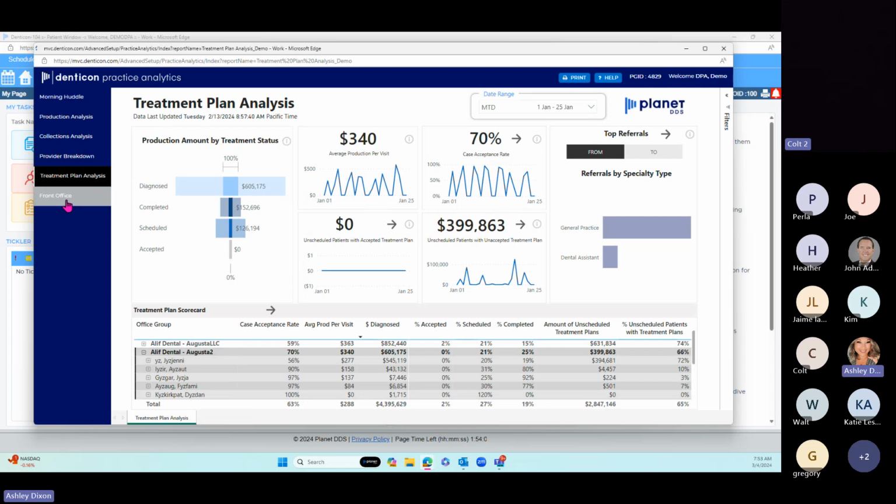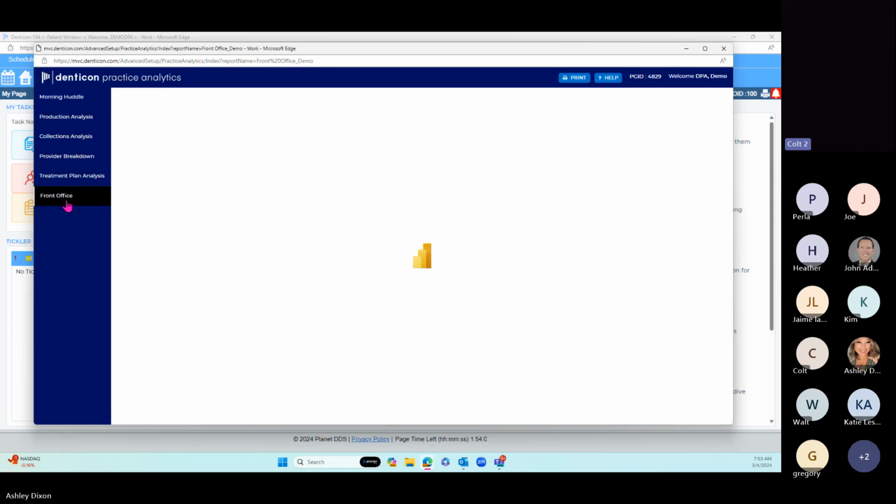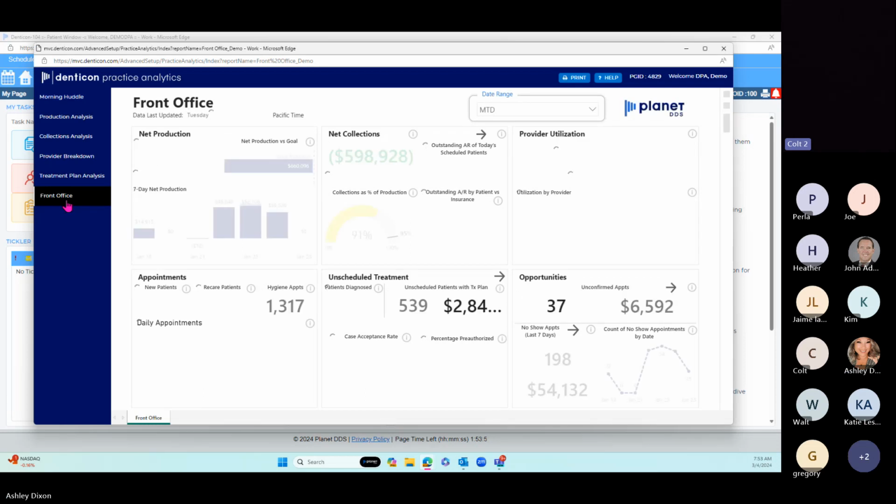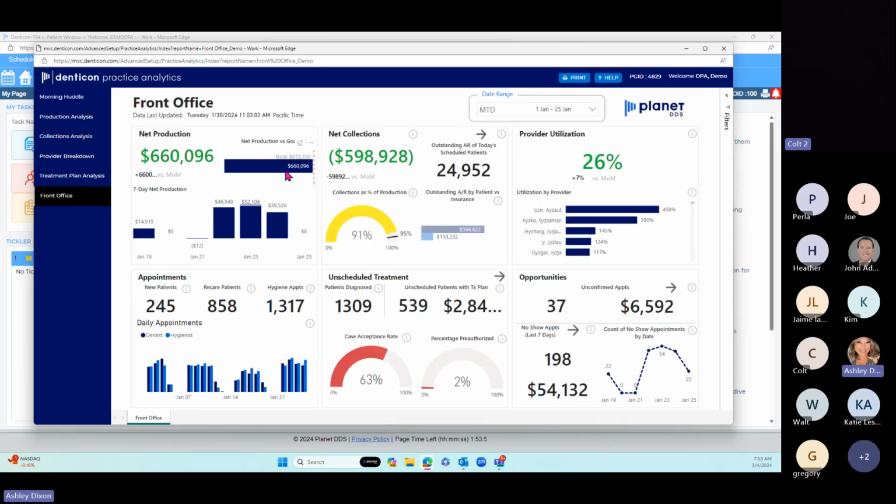And then our last one is our front office one. So net production versus goal, net collections, provider utilization. And if you have any questions, you can click on the I and it'll tell you how we gather that data. Percentage of booked scheduled time intervals versus total available time. If utilization is low, we would run a recall report and treatment plan. So it's kind of guiding you on how to get that number up.